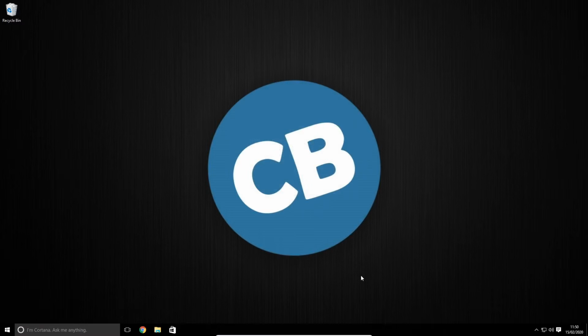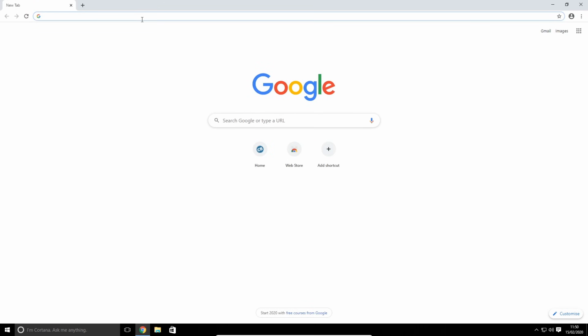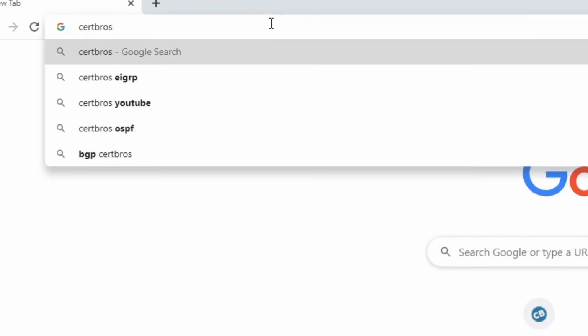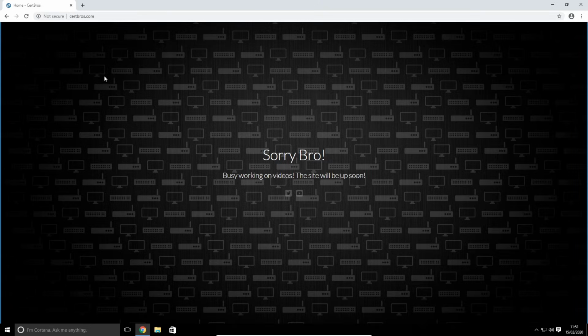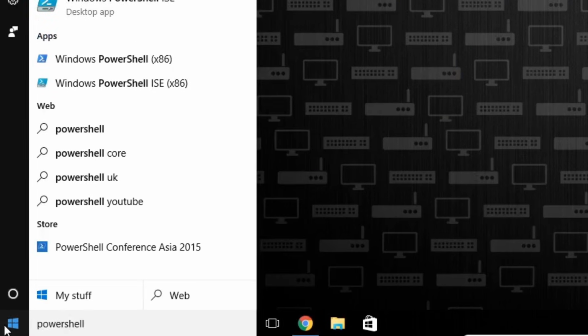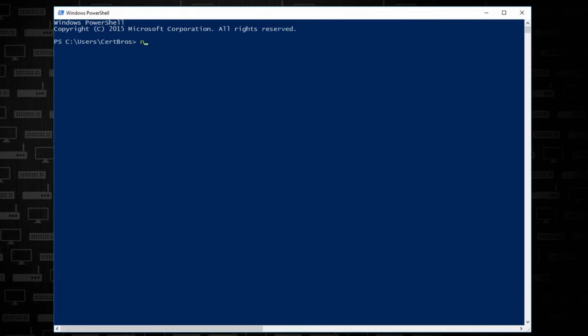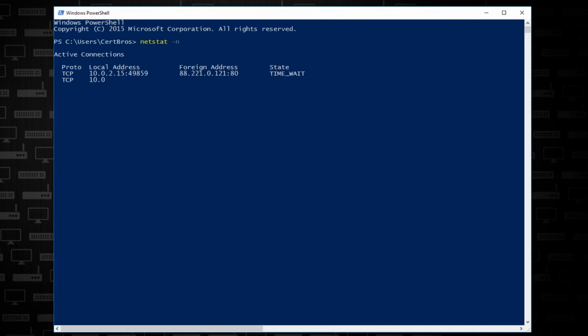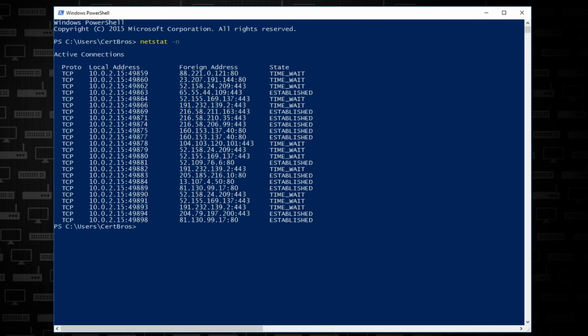If you were to go and open a web browser and visit any website you want, for example, certbros.com, and then open up PowerShell on your Windows computer. If you then type netstat to show all the current connections, and -n to show the numeric values, you will then see your computer's connections.